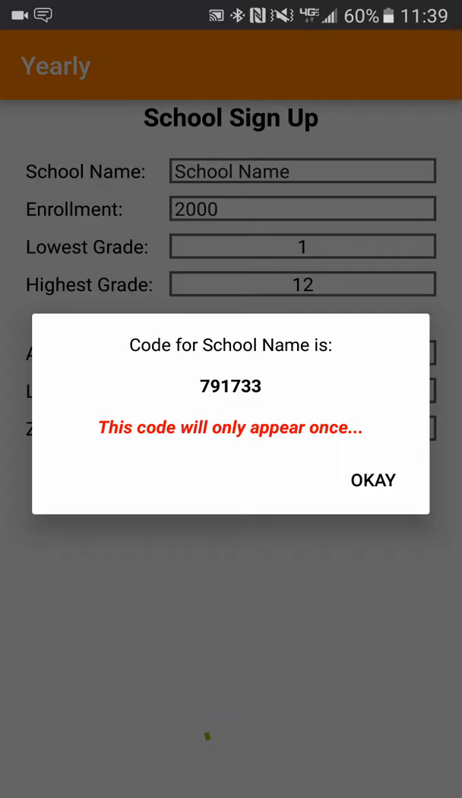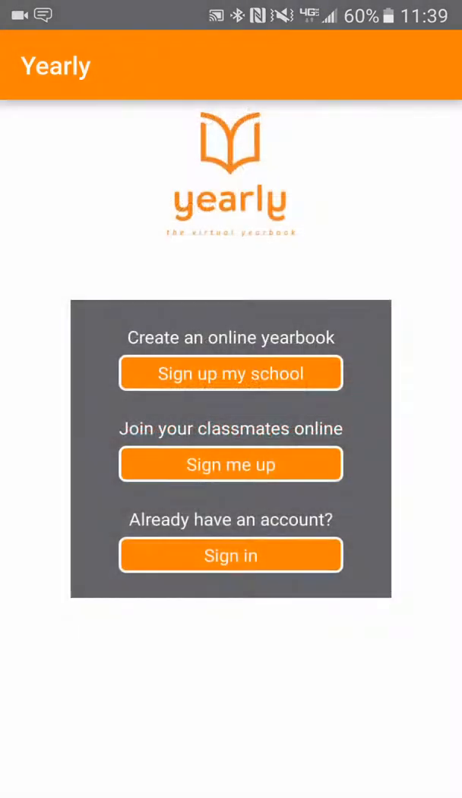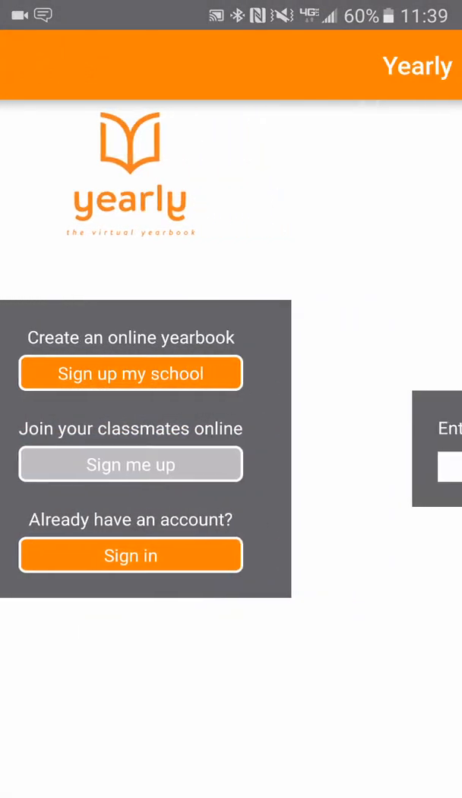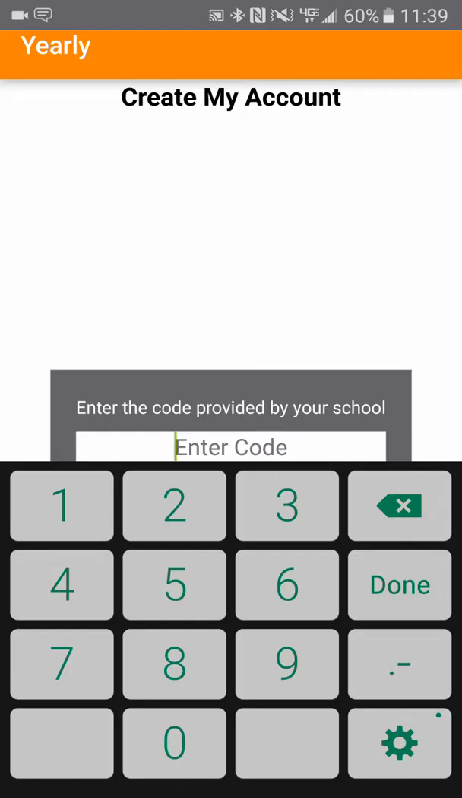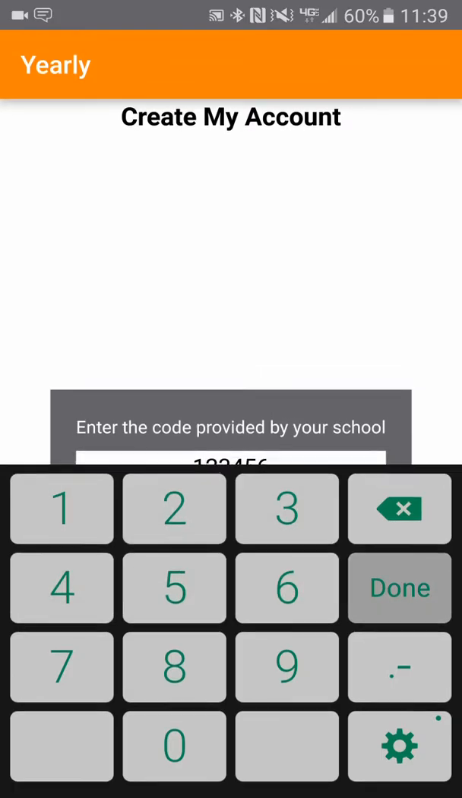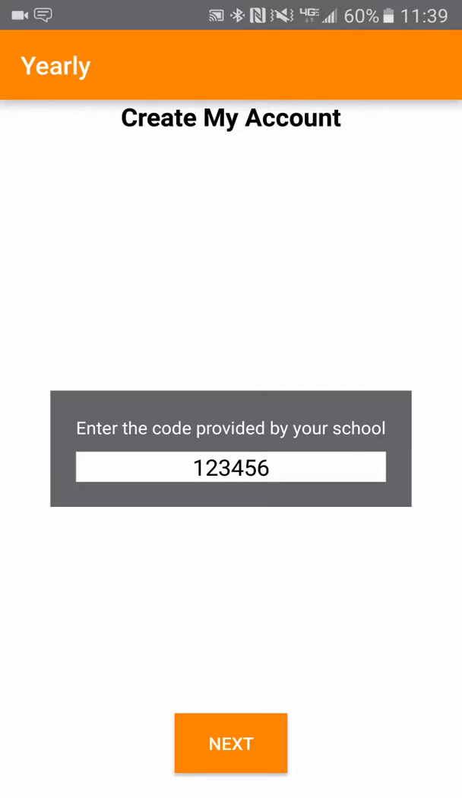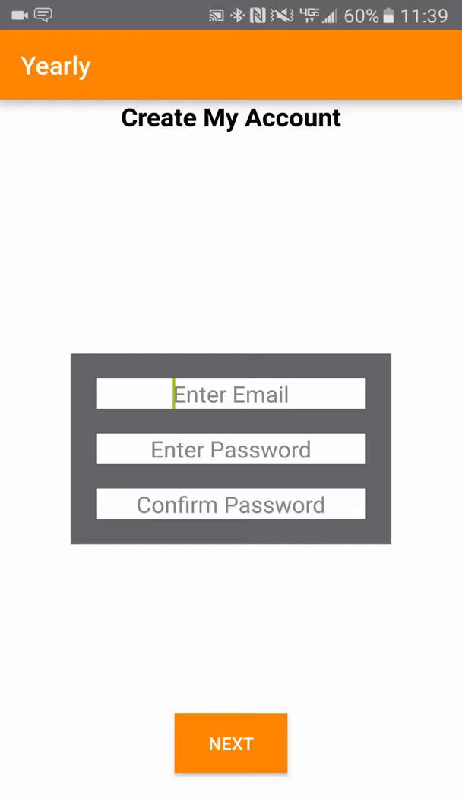As it says in the warning, it will only appear once, and so as the instructor or the principal, whoever's creating this account, you now want to write down this code so you can hand that to your students. After that, you can sign up. You have to enter this code that we just created previously, but instead we're going to enter this one. This is a previously created school that we have for the University of Memphis, and it does exist.